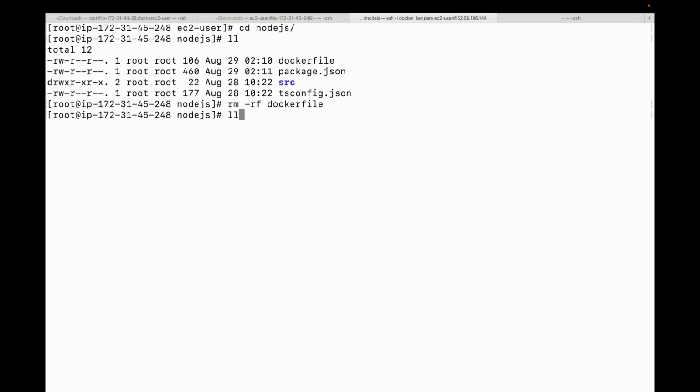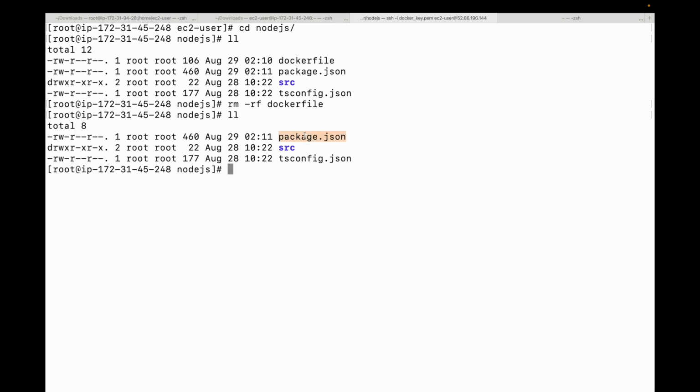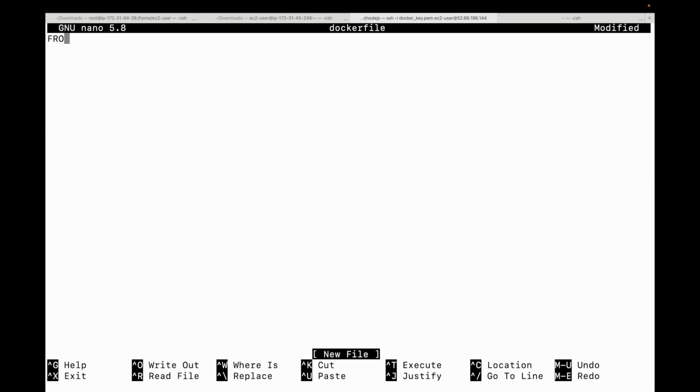And I have the necessary files for the Node.js. So package.json is essentially what we will need. So let's create a new Docker file over here. So it is the FROM instruction, which is used to specify the base image. So here, this is where we are specifying the specific version of Node.js that we want to use. So we want to use the 14 version, and we are using a very minimal image, Alpine image.